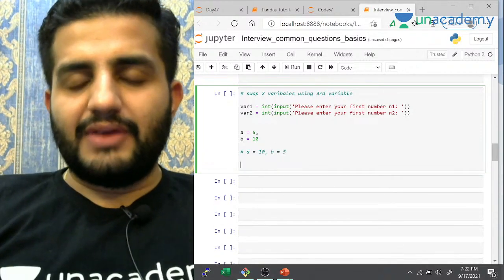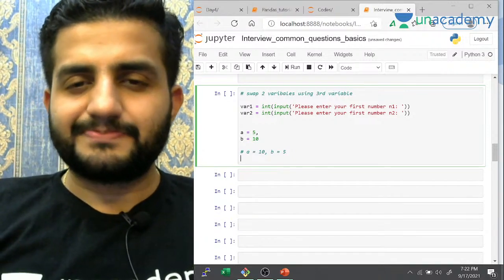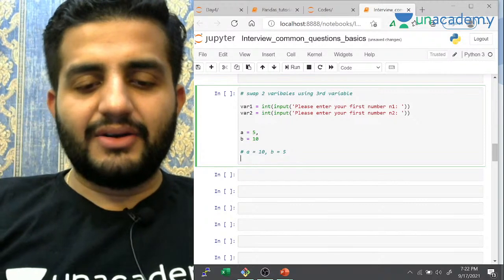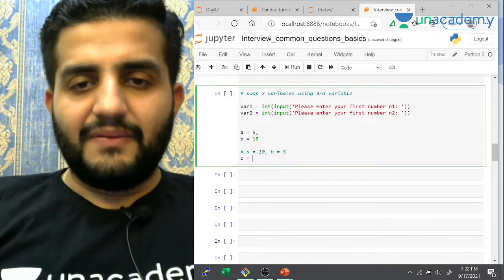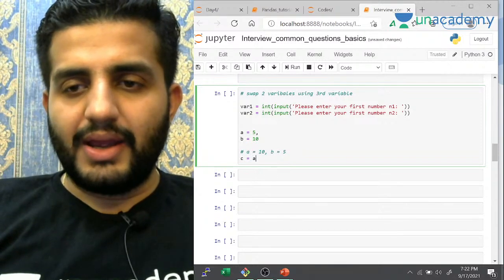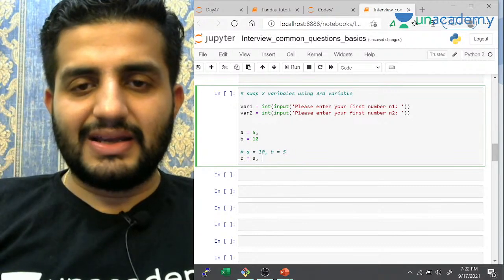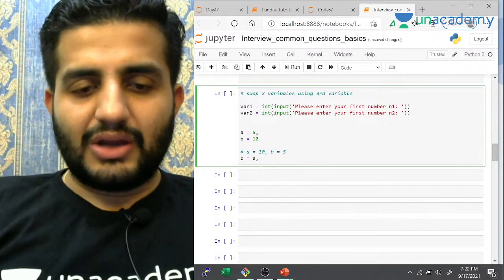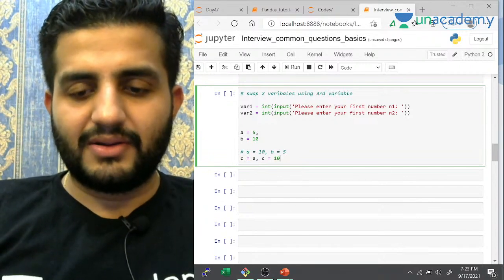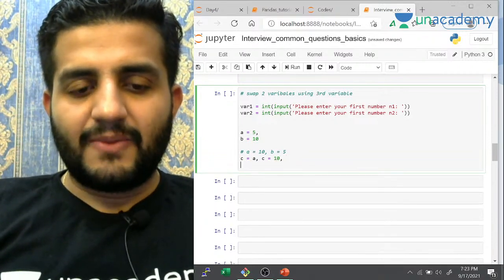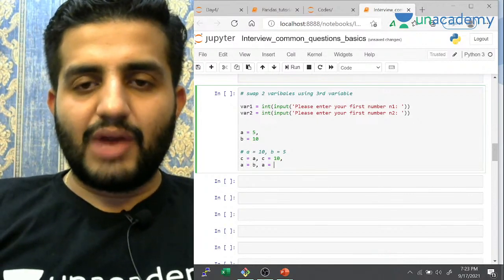Now if we have the freedom to introduce a third variable, it becomes very easy. What we can do is directly introduce a third variable c, which is a temp variable, or just a c, right? Where c, I can assign c to a. So basically I'm saying that my third variable is basically 10. So now c has a value of what? C is equal to 10 at the moment. Now I can say a equal to b.